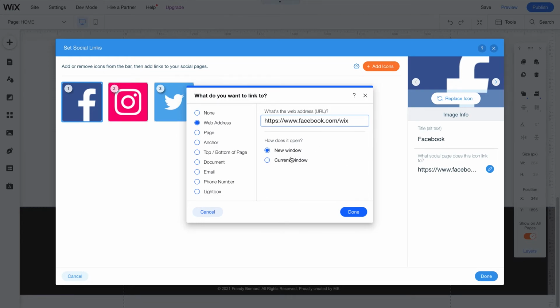And then right here, there are two options. The first one, if you check this, it's going to take you into a new tab. So if somebody clicks onto your social media, onto your Facebook link, it's going to open up a new tab. If you check the second option, it's not going to take them to a new tab. The page that they're on would go directly to your Facebook page. All right. So that's what these options are for.